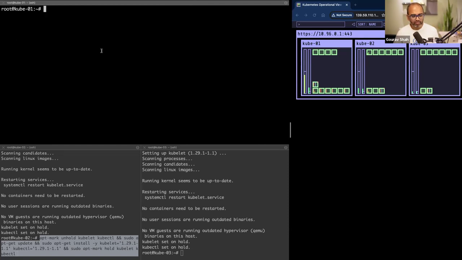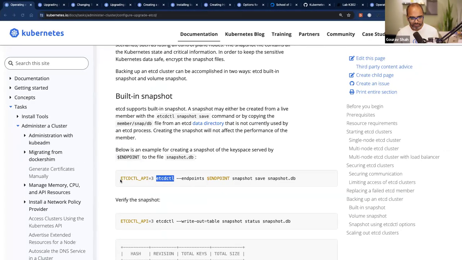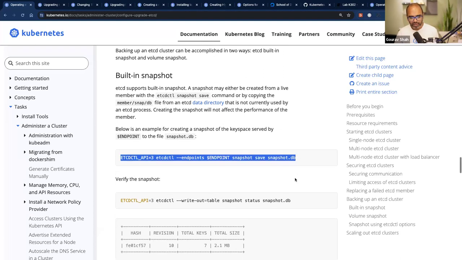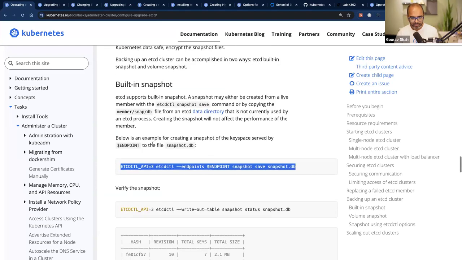So right now, the Kubernetes etcd typically uses version 3. That's what we use for the API version, and that's what you see here: etcdctl API, what version? Version 3. So this is the way you take the snapshot. Is that the way we take the snapshot? Hold on.